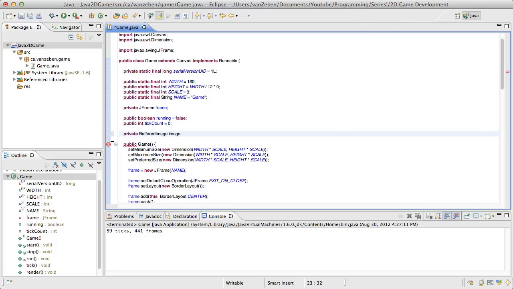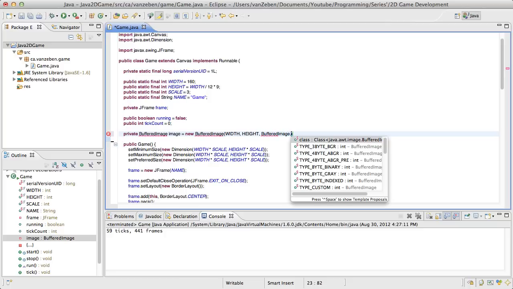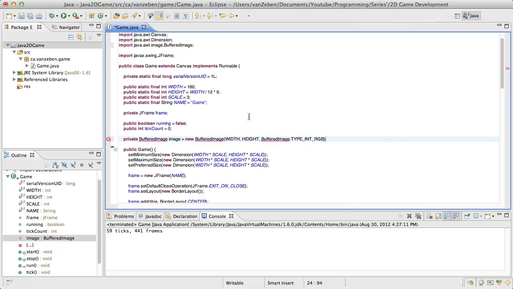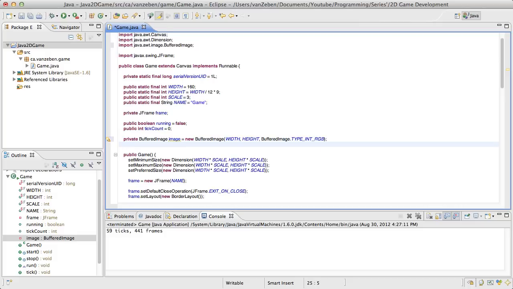Okay, and we're going to call it image, and it's going to be equal to new BufferedImage, the width of the image, so the width, the height, and then we're just going to set it to the type, BufferedImage.TYPE_INT_RGB. Okay, so we don't need anything more than that. It's just a basic RGB in this. There is also an alpha that we could put in, but we don't need that.